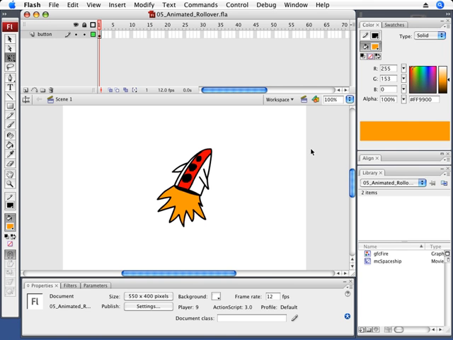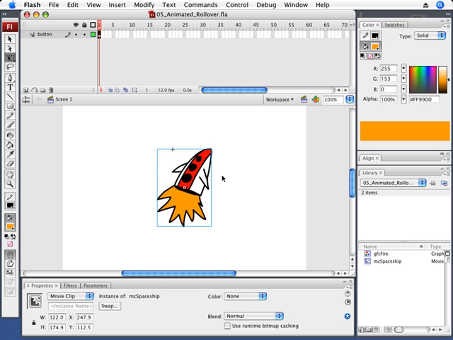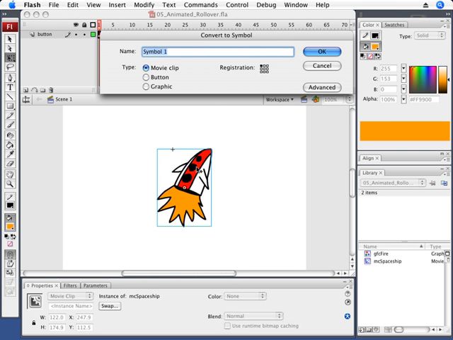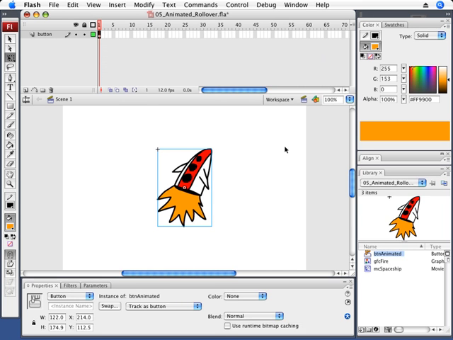On the stage is our MC Spaceship movie clip that we created and worked with in the last two movies. What I'm going to do is select the movie clip on the stage and then press F8 on my keyboard to convert this movie clip into a symbol. For the symbol name, I'm going to type BTN and then animated with a capital A. I'm going to choose button for the type, top left registration, and click OK. So now on the stage, we have an instance of BTN animated.